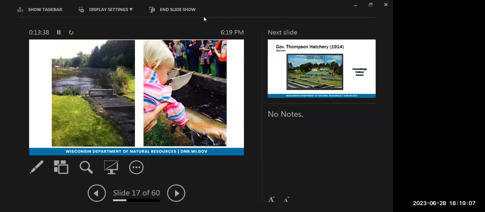You get ospreys and blue herons. I mean, it's like a smorgasbord for birds and fur bearers, raccoons. But you can see a lot of educational programs going on there. That girl is pretty young, but those kids watching her touch that fish will never forget that.